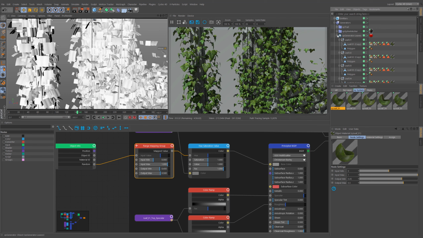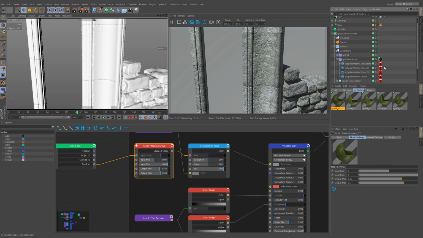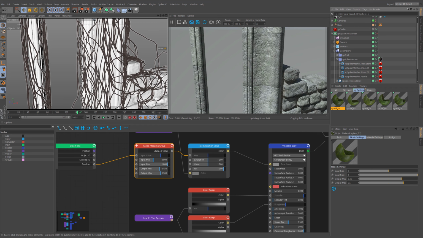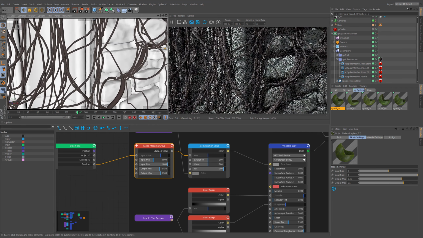So let's minimize our leaves. In fact, let's turn our leaves off for now. Jump into our spline mesher and let's activate all of them apart from the petiole, and I'll explain why in a bit. And let's zoom into a part where we see a few of these.